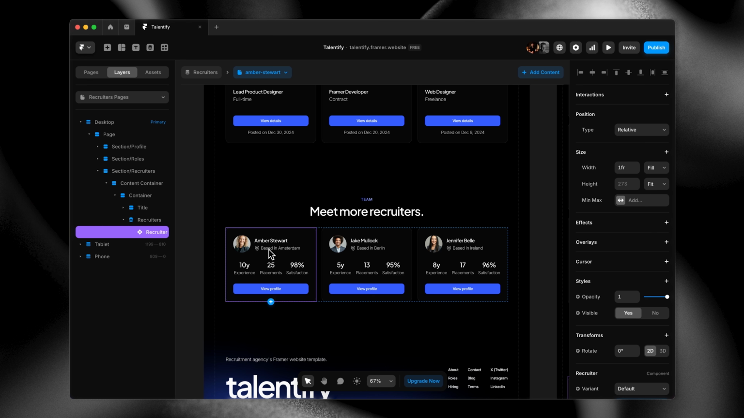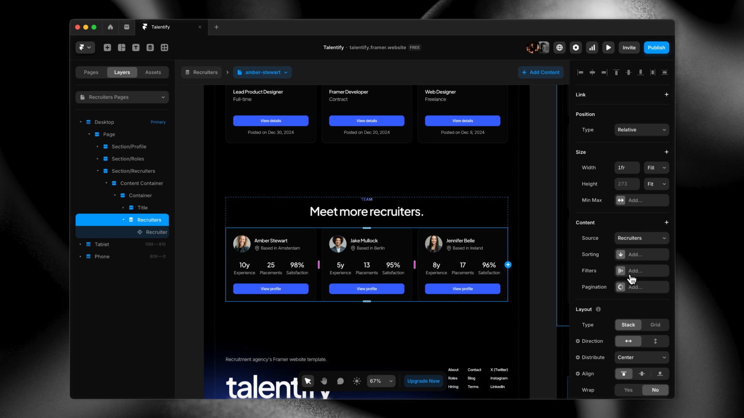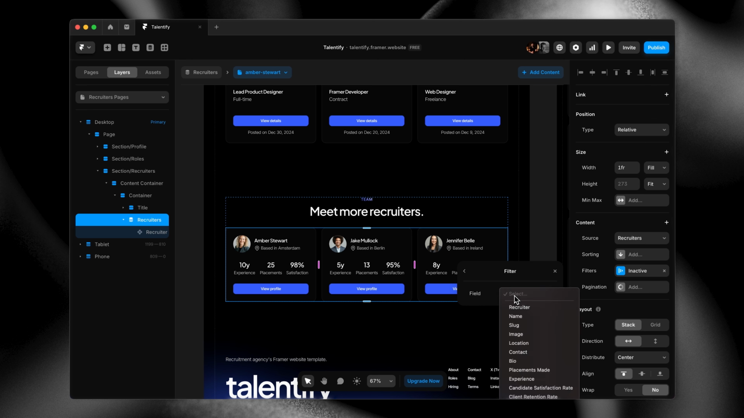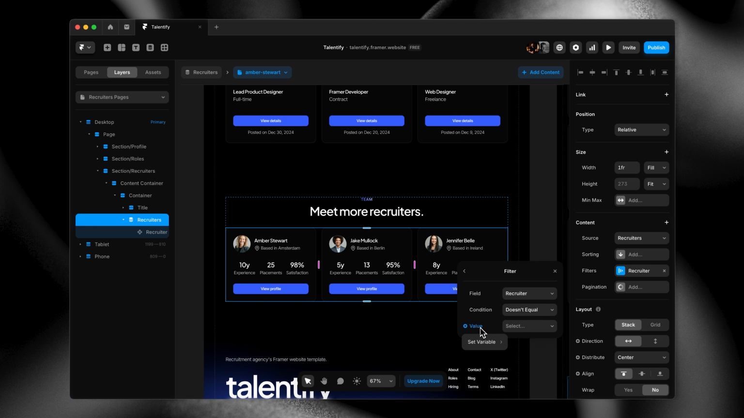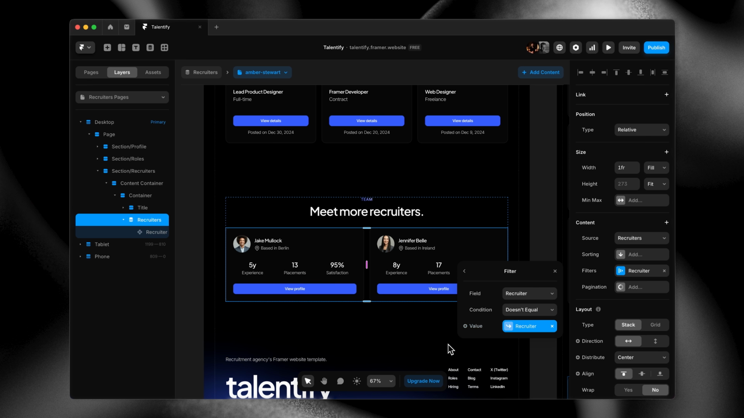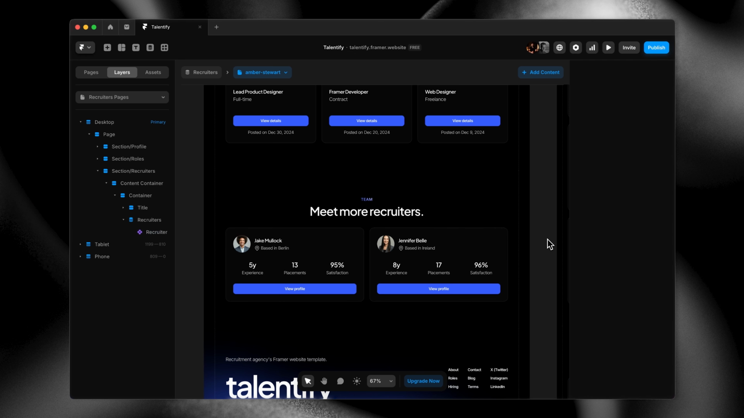Instead, we're going to have to add in a filter. Having the collection highlighted, come to the right and select filters and click on filters again. And here you can see all of the different CMS fields that we created when creating the CMS collection. Let's click on recruiter. We're going to set the condition to doesn't equal, and we're going to click the plus icon and set the variable to recruiter. Now Amber is no longer visible, and this will be the exact same when we're viewing the other recruiters' pages as well.